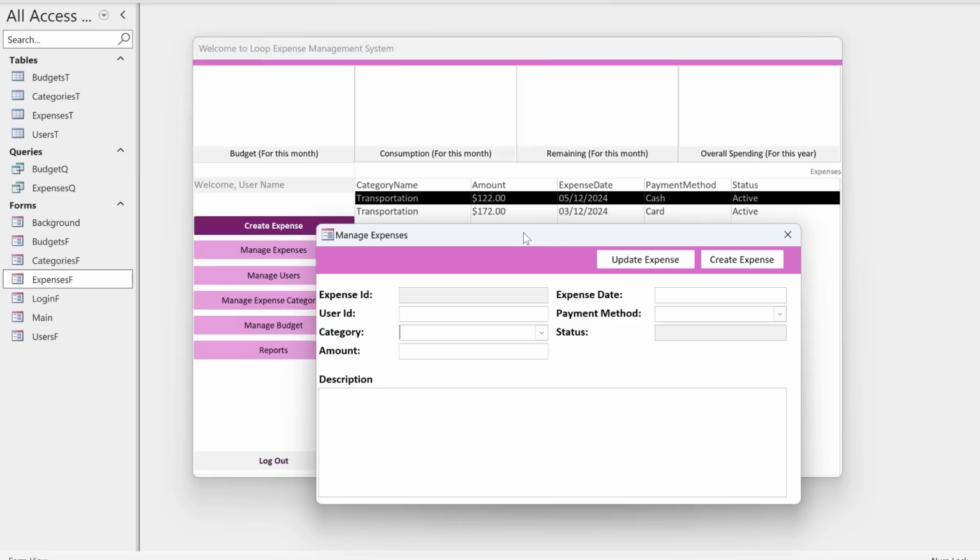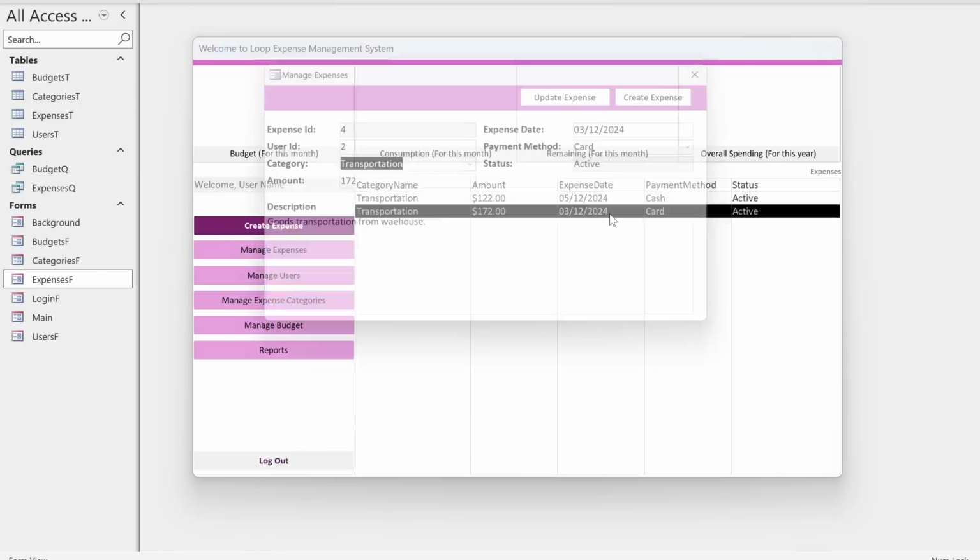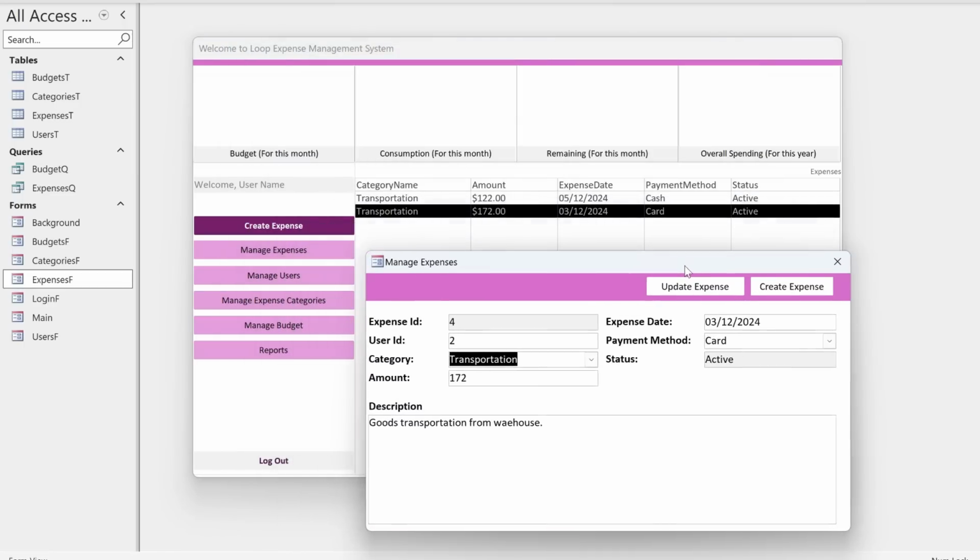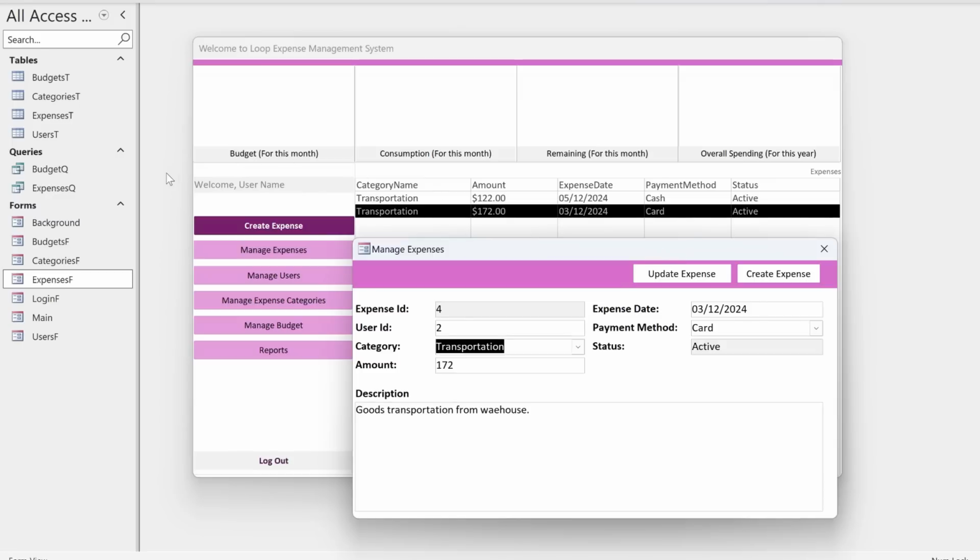So this is what I wanted to demonstrate. I hope that you have learned something. Let's summarize. We have made a query based on the expenses table. We have fetched that data by clicking on this button and presented it on the list box, and then we created a double click event to fetch the information from the query again and populate it on the form. That's about it.